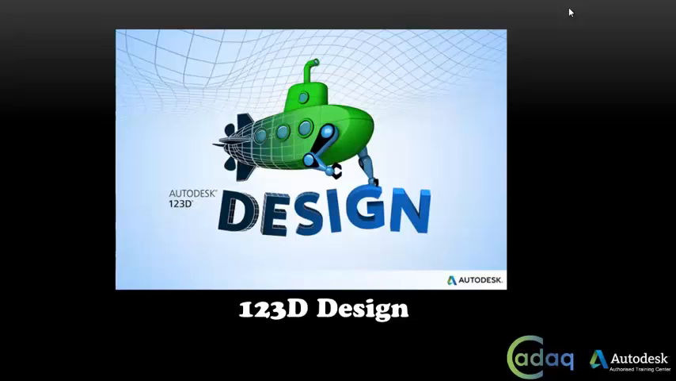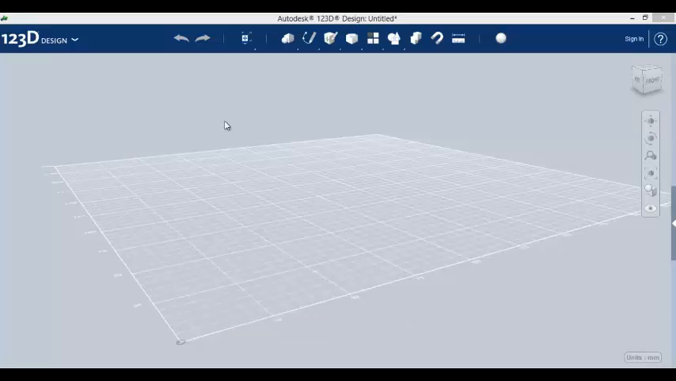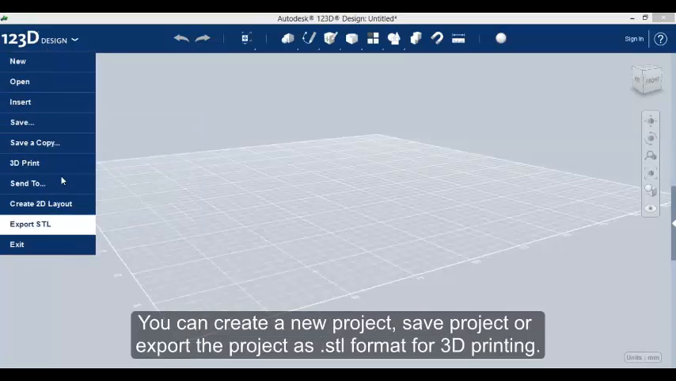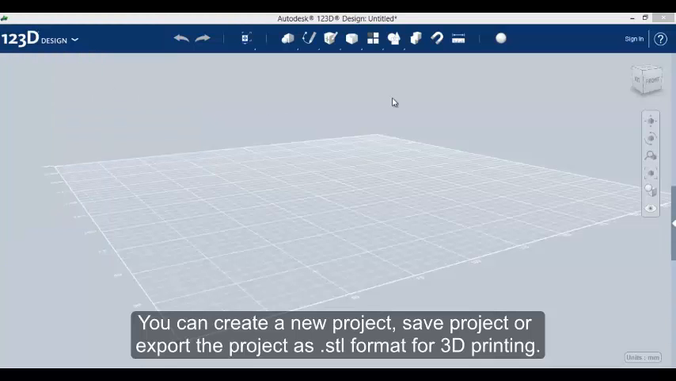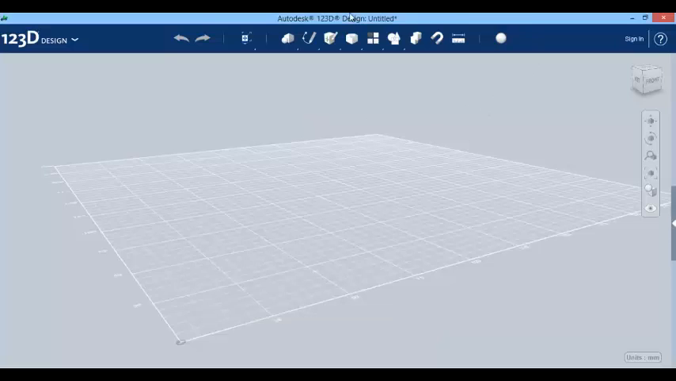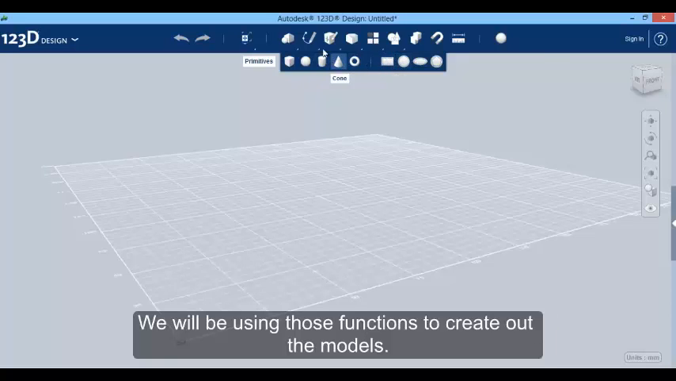Welcome to 123D Design. On the left is a file menu. You can create a new project, save a project, or export the project as STL format for 3D printing. Create a new project. The toolbar at the top is where the 3D modeling functions are. We will be using those functions to create the models.